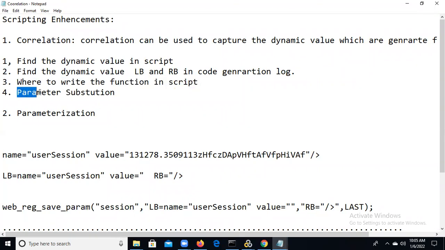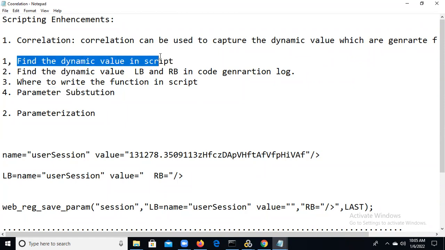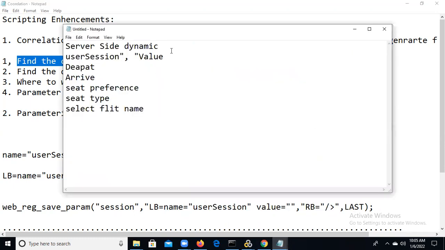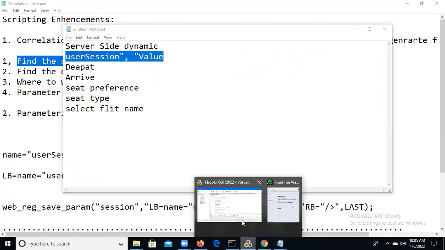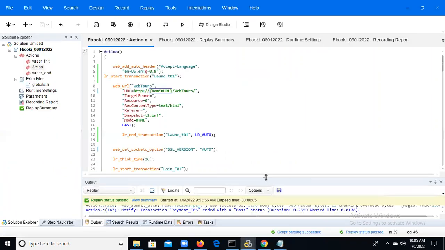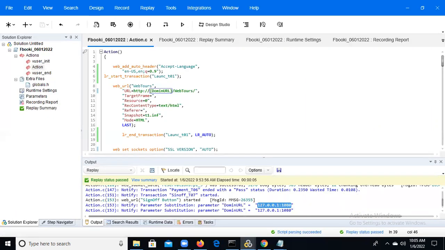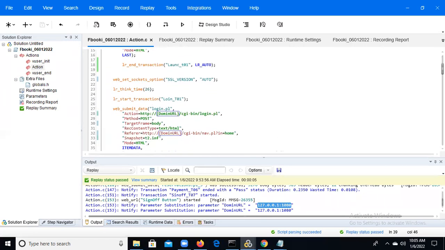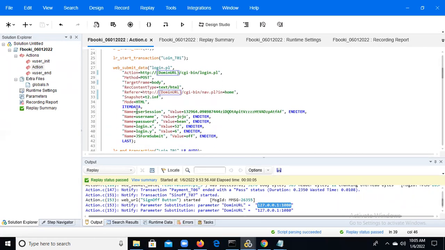And the next one will be parameter substitution. So we already finished this one: find the dynamic values in the script, because we already found the dynamic values. First will be the user session value. So we can go to our script. We need to find the user session. Where is the user session? This is the user session value. For this value, what is the value? We need this one value.